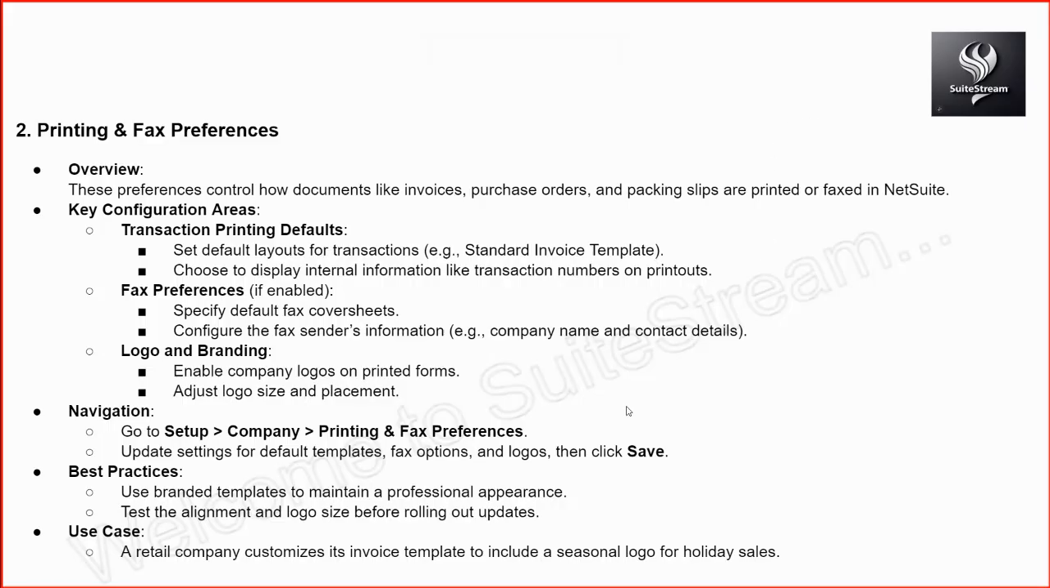So let's navigate to these features. The navigation is Setup, Company, Printing and Fax Preferences. What is the best practice? Use branded templates to maintain a professional appearance. Test the alignment and logo size before rolling out updates. For example, a retail company customizes its invoice templates to include a seasonal logo for holiday sales.